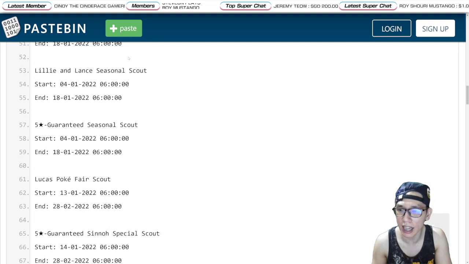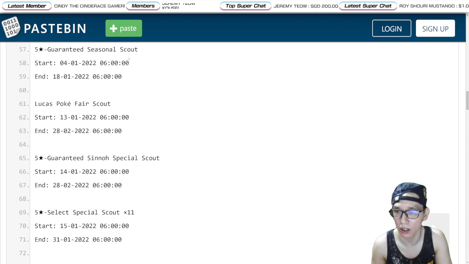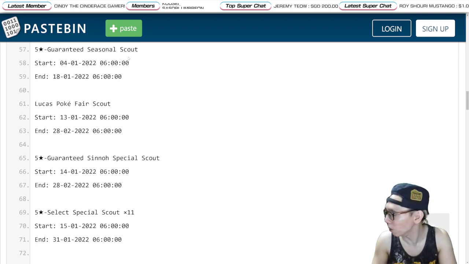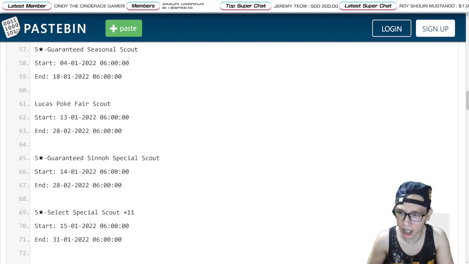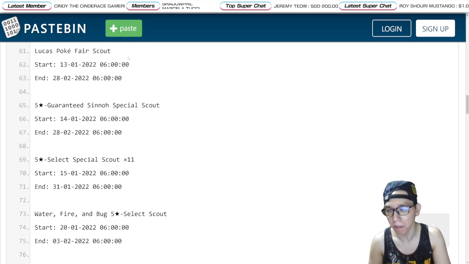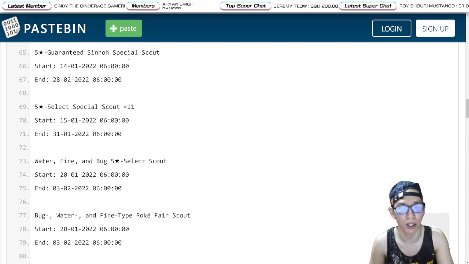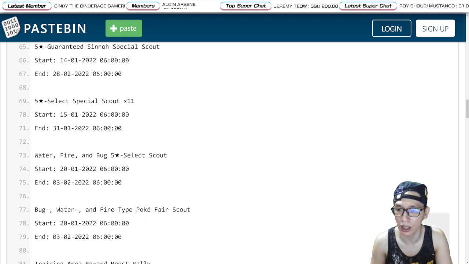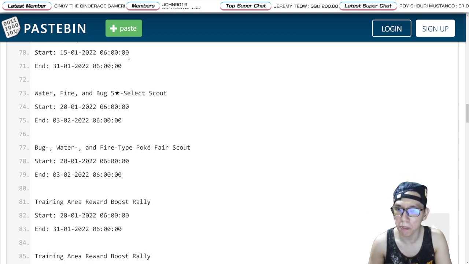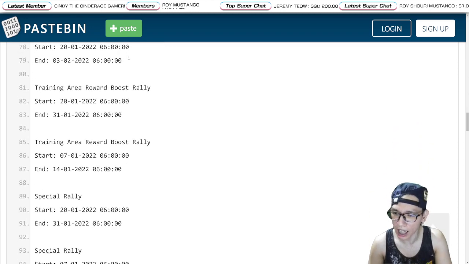And then there's the Lily and Lan seasonal scout on January 4 until January 18. 5-star guaranteed seasonal scout. Interesting. So many scouts. Lucas is coming on January 13. Meanwhile, there's a guaranteed Sinnoh scout January 14. 5-star guaranteed special scout. Or 5-star select special scout January 15. Water, bug, and bug type 5-star select special scout. You know what? Just analyze these for yourself.